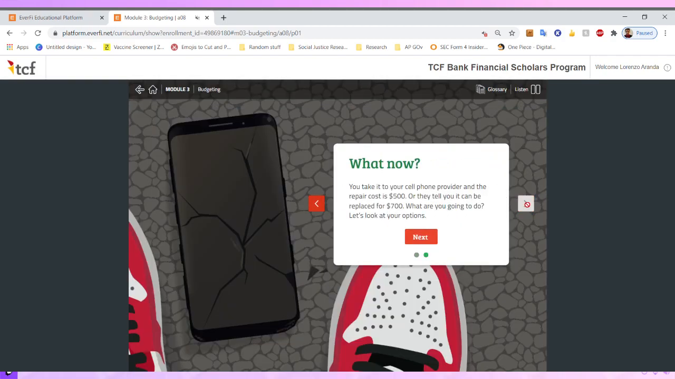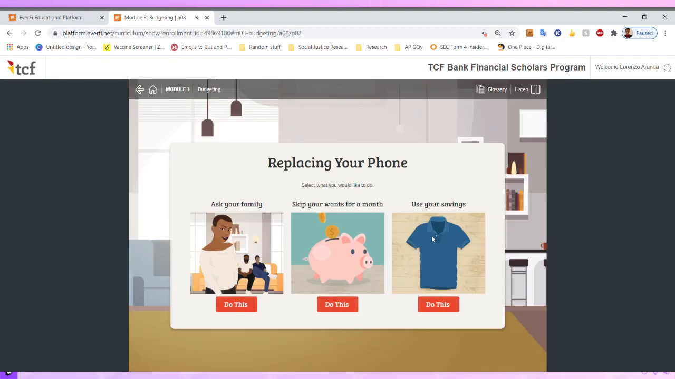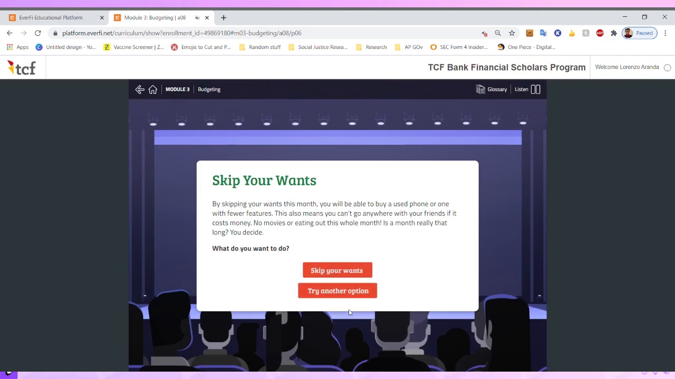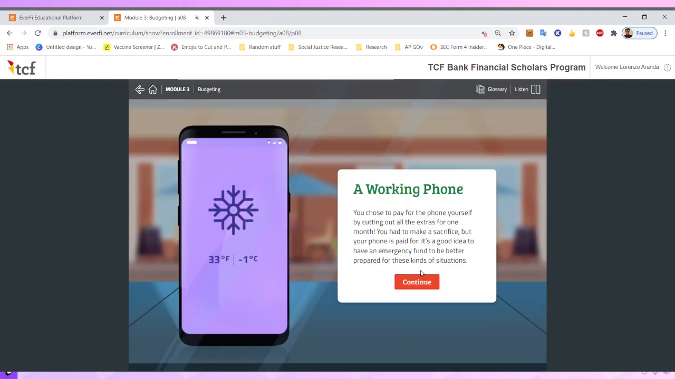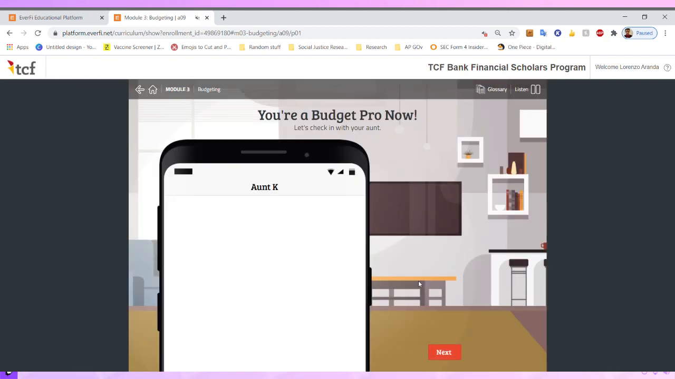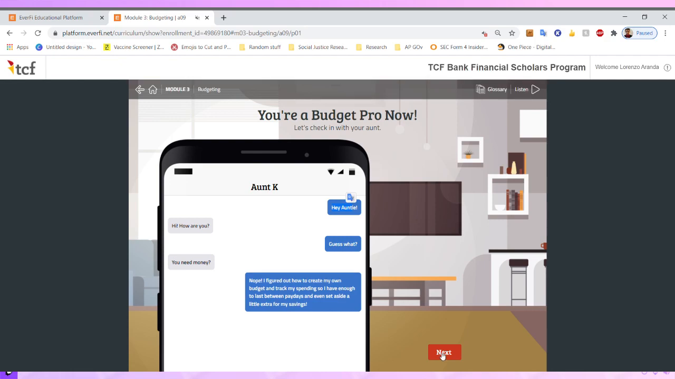Now, accidents happen. In this case, he broke his phone because he dropped it here, and now we need to figure out how we're going to do it here. I'm just going to skip my wants for a month here, and then it tells me the result, so I'm skipping my wants here. Choose a phone. Let's choose the more expensive phone, right? And then there we go. We replaced our phone here. The point of this was that we were able to budget properly for an emergency situation here. Then, much like in the start, we get some text messages from our Aunt Kay. Let's click next.